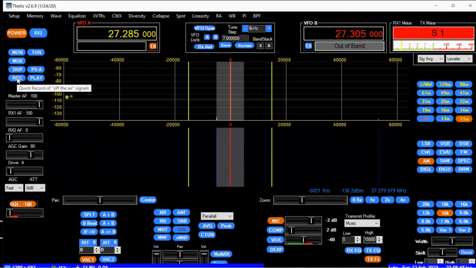I'm going to hit record first, and then, sorry, I have to work with two keyboards and two mice here. All right, here we go. I can hit record and then play.